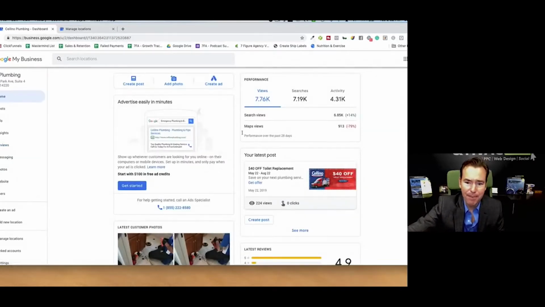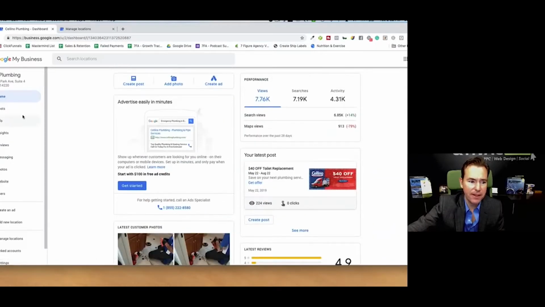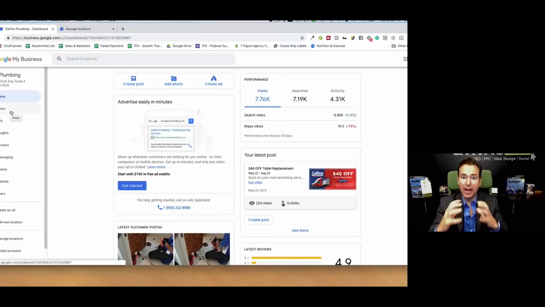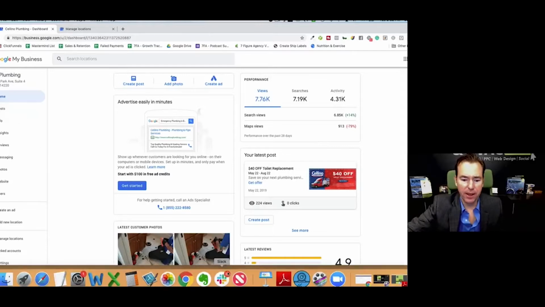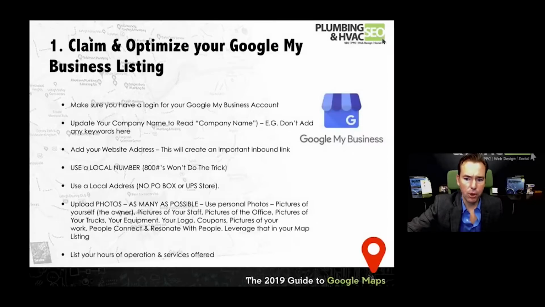But that's the back end of Google My Business. Definitely make sure that you're dialed in. You've got the right company name, you've got the right phone number, you've got the right details here in Google My Business, and that you're passing all of the correct information through on your listing.